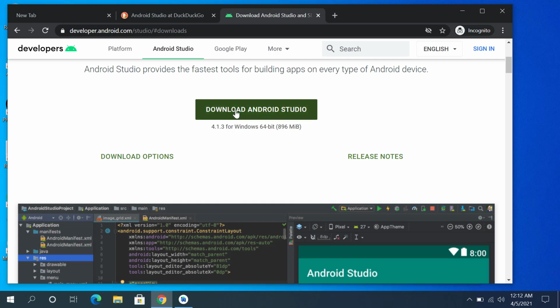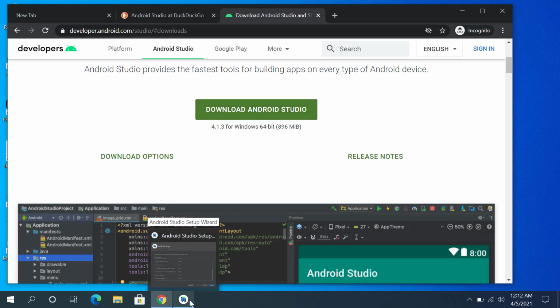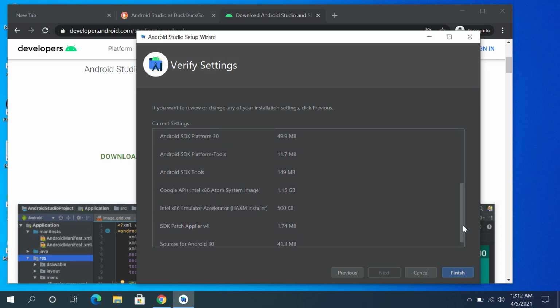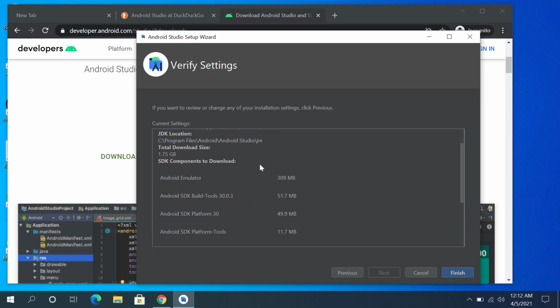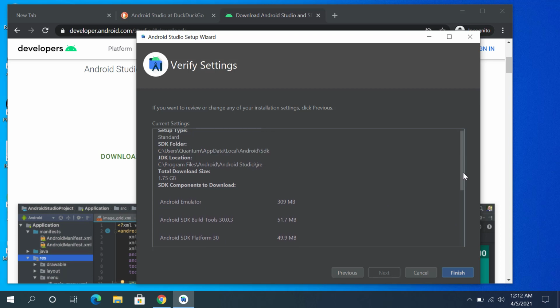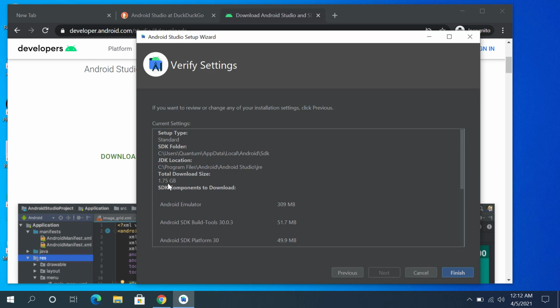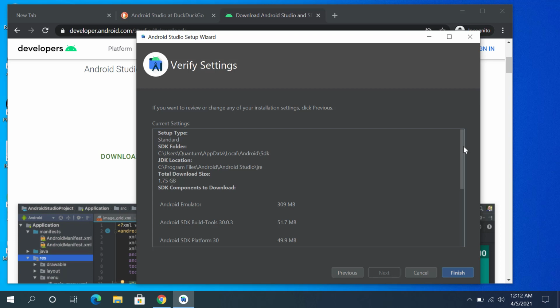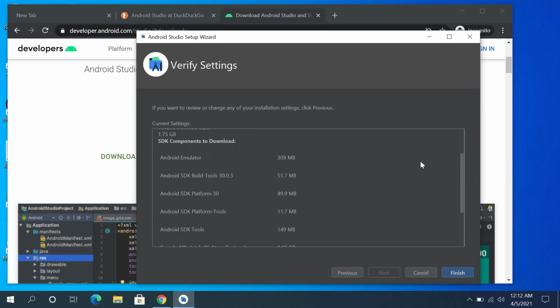But after you download it, after installing the setup, it also requires additional downloads, for example, for Google APIs 1 point something gig, the sources of Android 30, the Android emulator and all that kind of stuff. So it also requires that you download an additional 1.75 gigabytes. This kind of requirement may change, it may grow higher or lower, depending on the version.